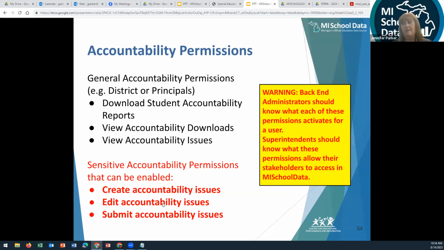I'm kind of exaggerating a little bit, but I'm not. I'm serious. You need to be very careful about turning these on for anyone, and be really mindful of those permissions. They're very secure, very sensitive. Chrissy, did you want to add anything about accountability?